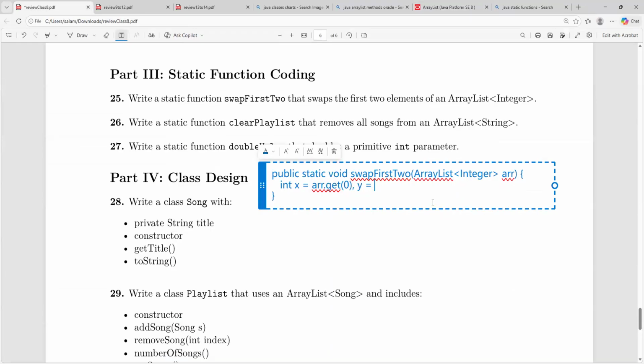Oh, someone other than Rodney. I want the second element. You could type it in the chat as well if you want. So it would be array dot get.